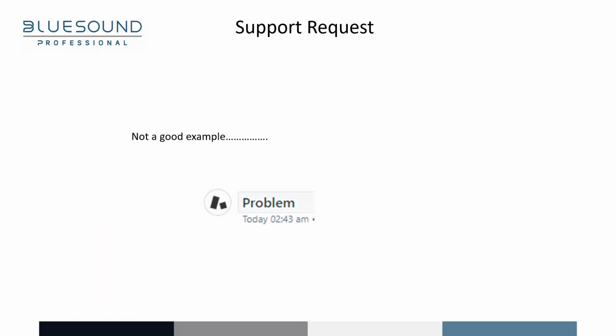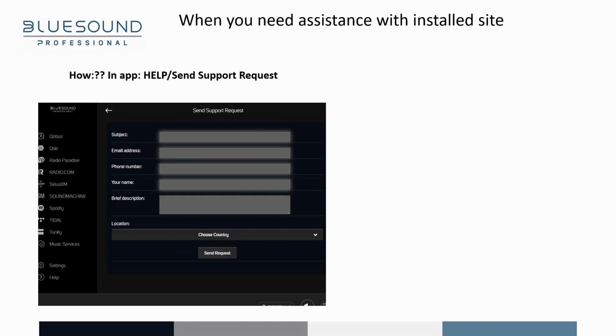Let's discuss support requests. Once you navigate to help send support requests in the BlueSound controller app, fill in the fields as shown, making sure to include the BluesoundPro model name and be as descriptive as possible on the issue. When using a control system, include that fact. Make sure you include country and send request.